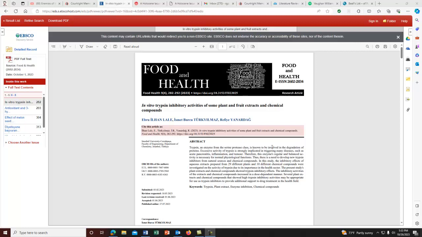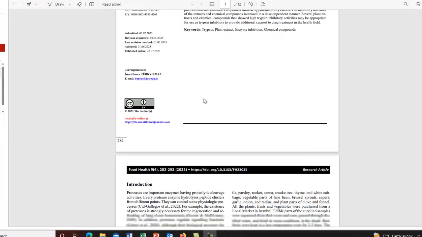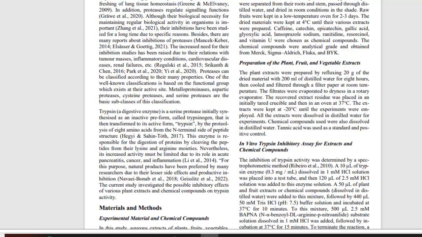I am going to demonstrate that first by means of this article, in vitro trypsin inhibitory activities of some plant and fruit extracts and chemical compounds. Excuse my pronunciation if I didn't pronounce correctly. I'm not a chemist. And secondly, I will mention another resource for you that I will make available for you to visualize.